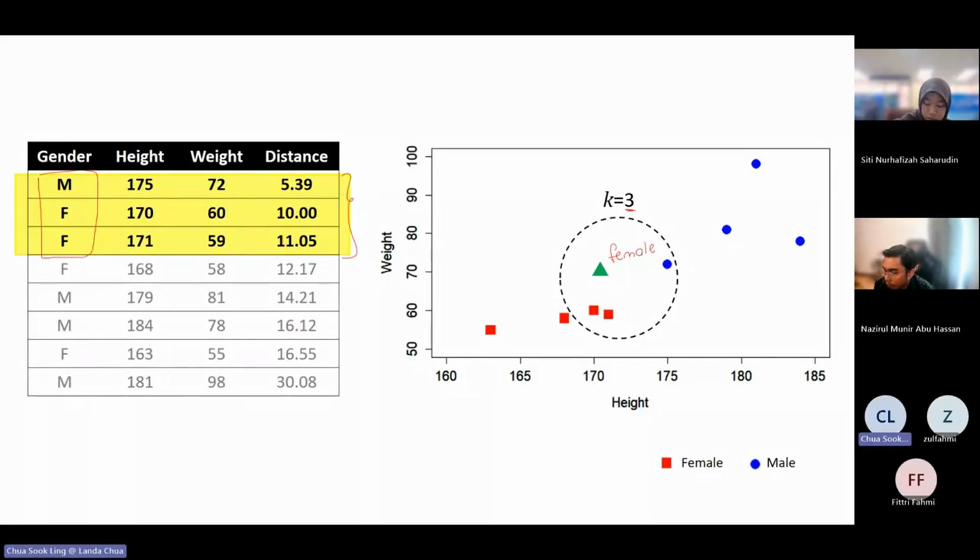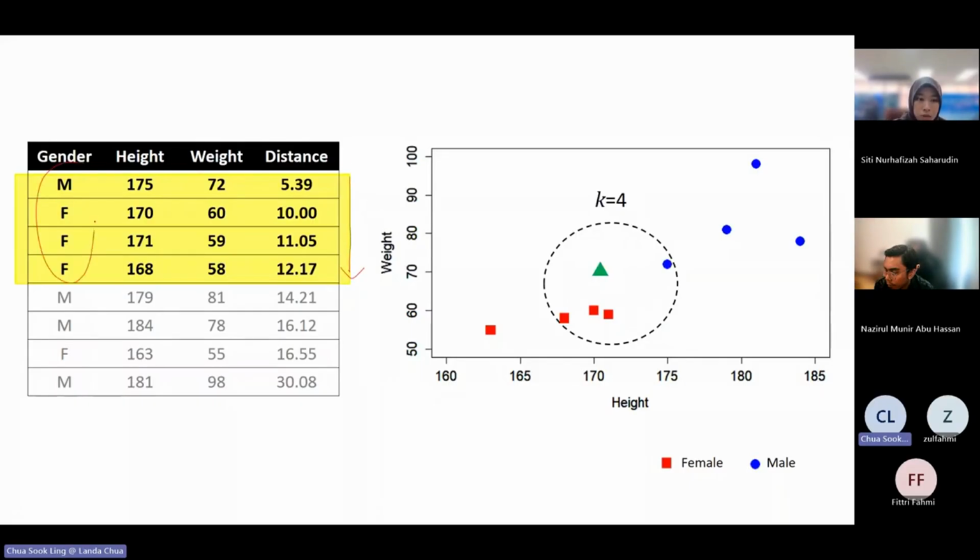If we extend this to k equal to 4, that means we are looking at the top 4. The majority is female. If you look at the graph on the right-hand side, you can see from this circle that the majority is female. So this person here will be classified as female. And this is how k nearest neighbor works. Depending on how many nearest neighbors we are considering, from those nearest neighbors we do the majority vote, and then we classify the object based on this majority vote.